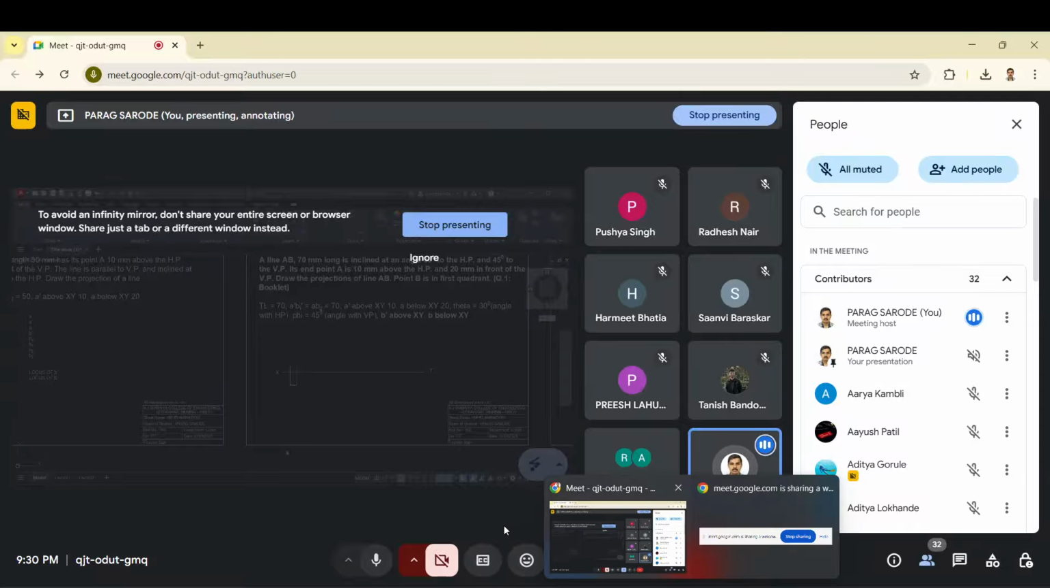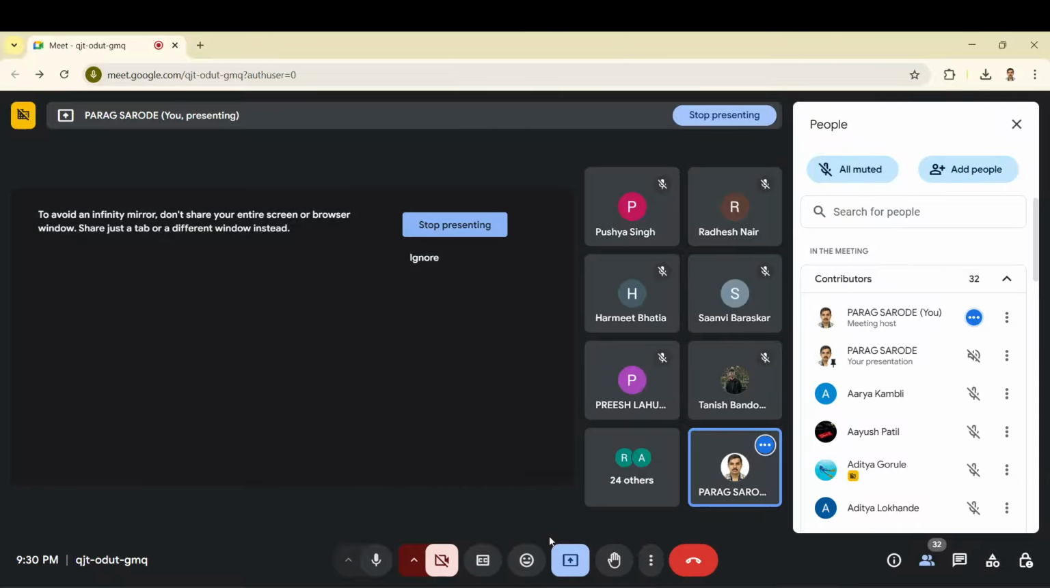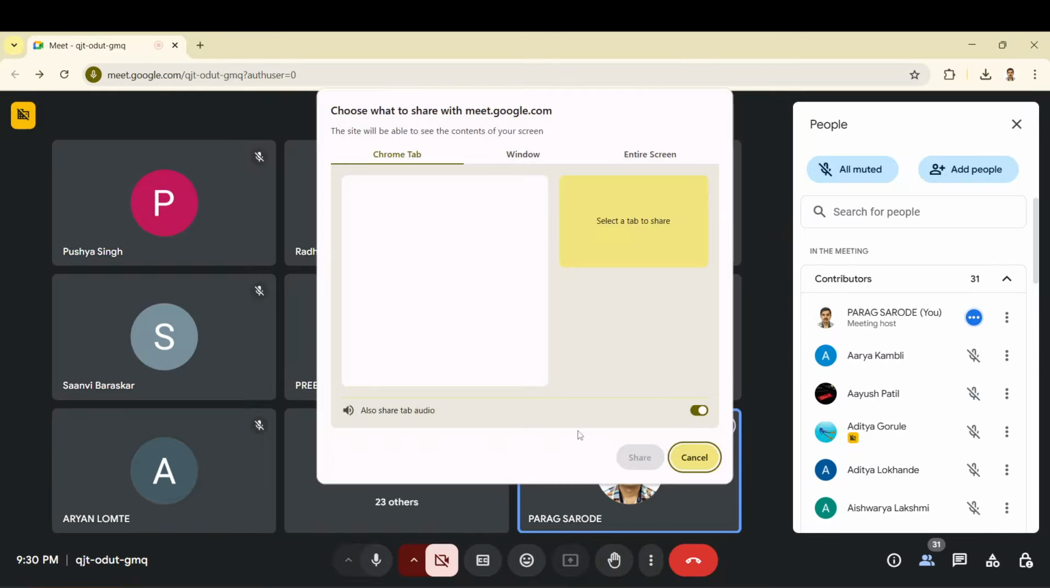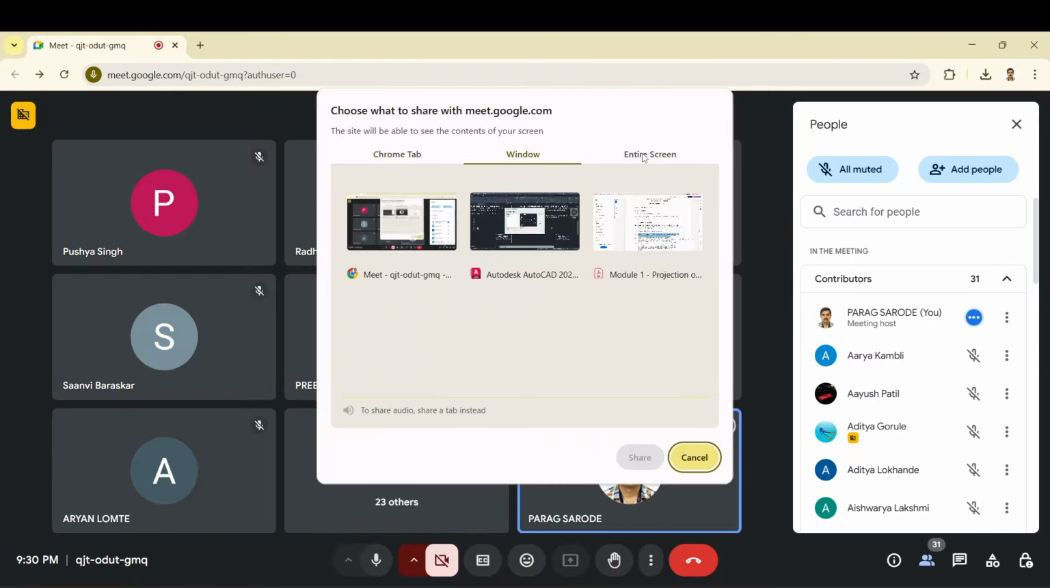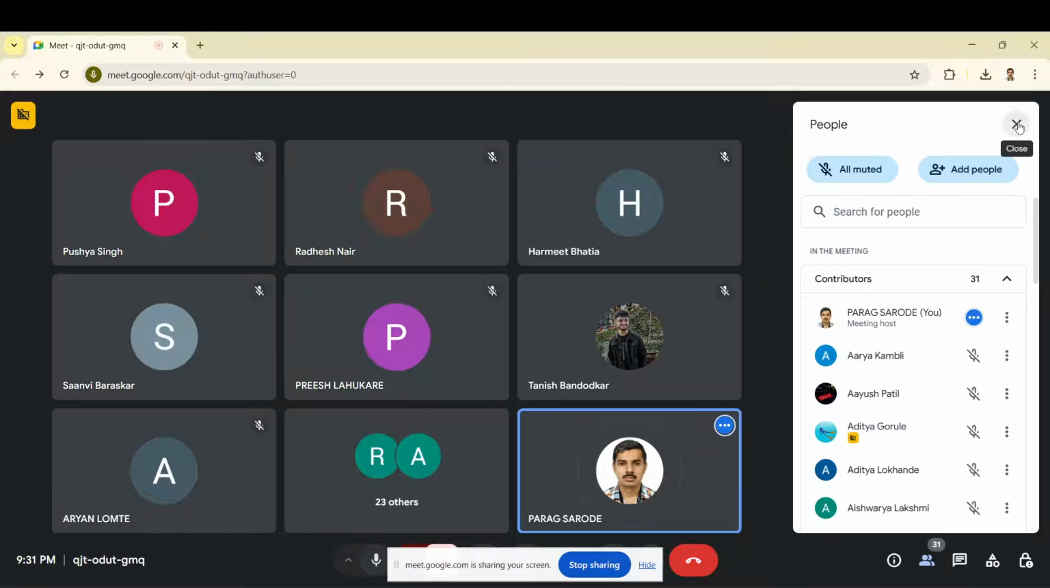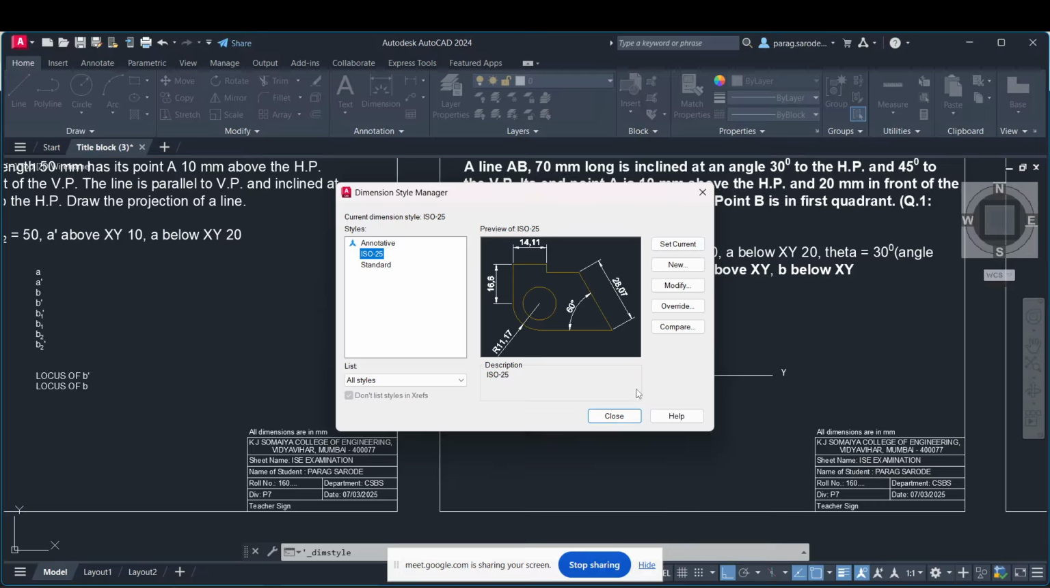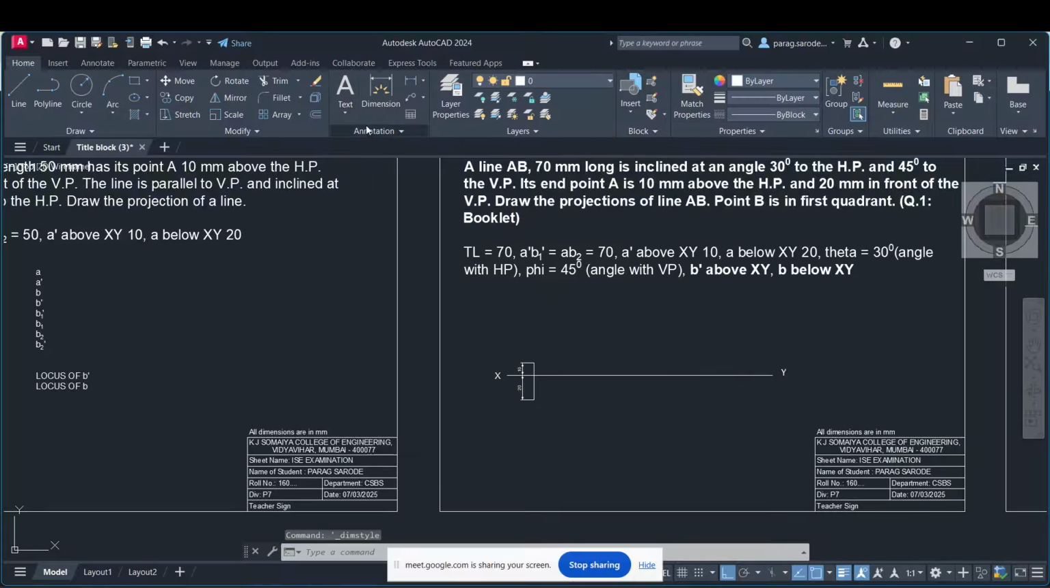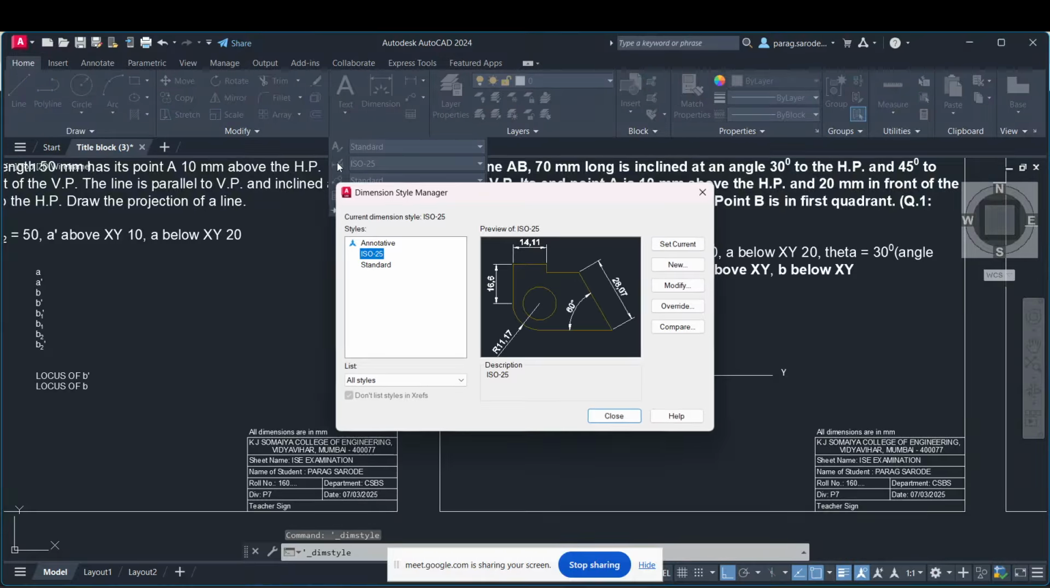Okay, I will reshare the screen. I will make it the entire screen. Okay. Now you should be able to see. Yes, sir. Okay. So now I click this annotations, clicked on this.